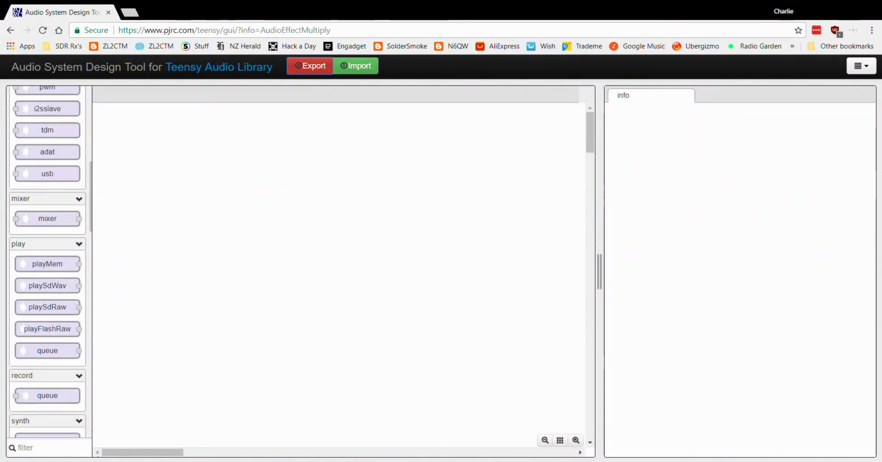Right, this is the audio system design tool that PJRC have created to help create the code for importing into your programs for the Teensy. I only really use this program for understanding what the various audio functions or objects, or whatever you want to call them, are and how they work. But for those initially setting out, it's quite a good way of understanding how the code works.